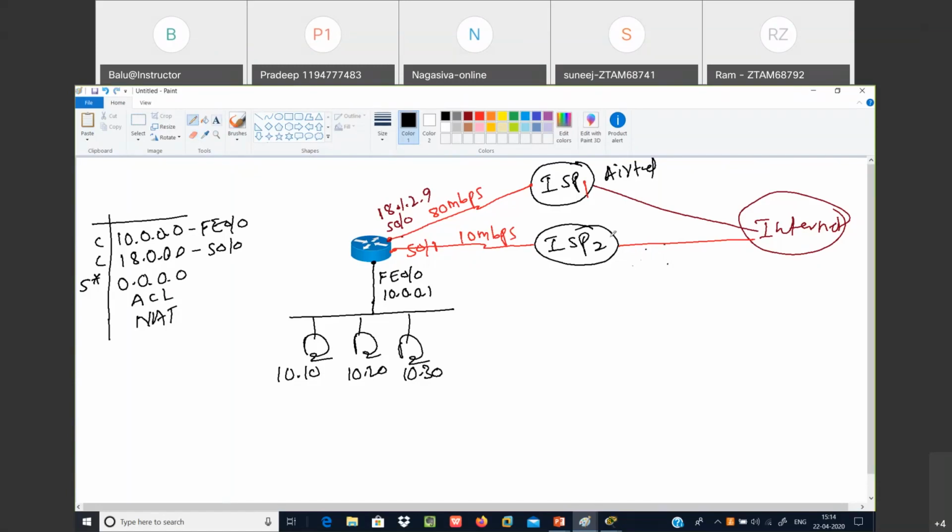So ISP2 link, let me take from BSNL. ISP1 is Airtel, ISP2 is BSNL. So primary is 80 Mbps, so second is 10 Mbps. So this type of topology we call what, guys? Redundancy. Redundancy for what here? ISP redundancy. But one more drawback is here.